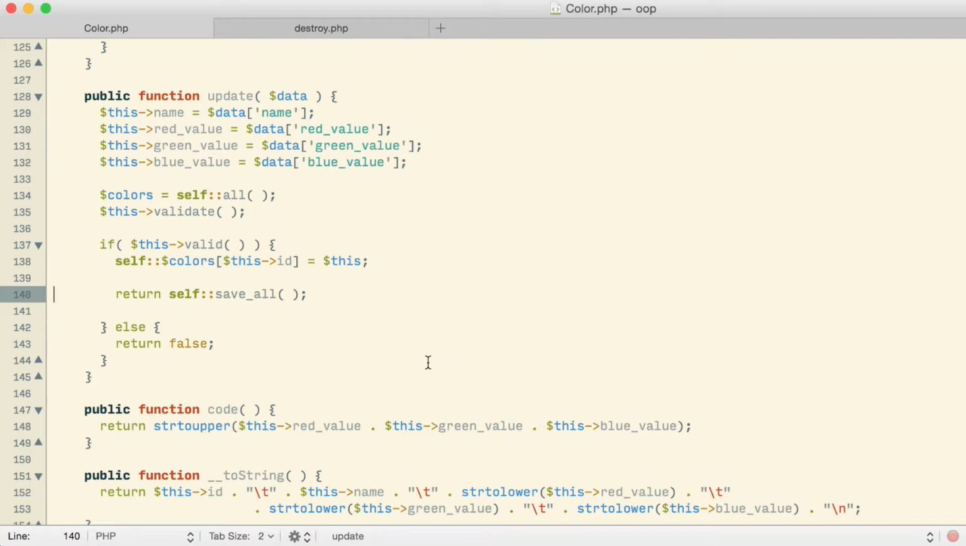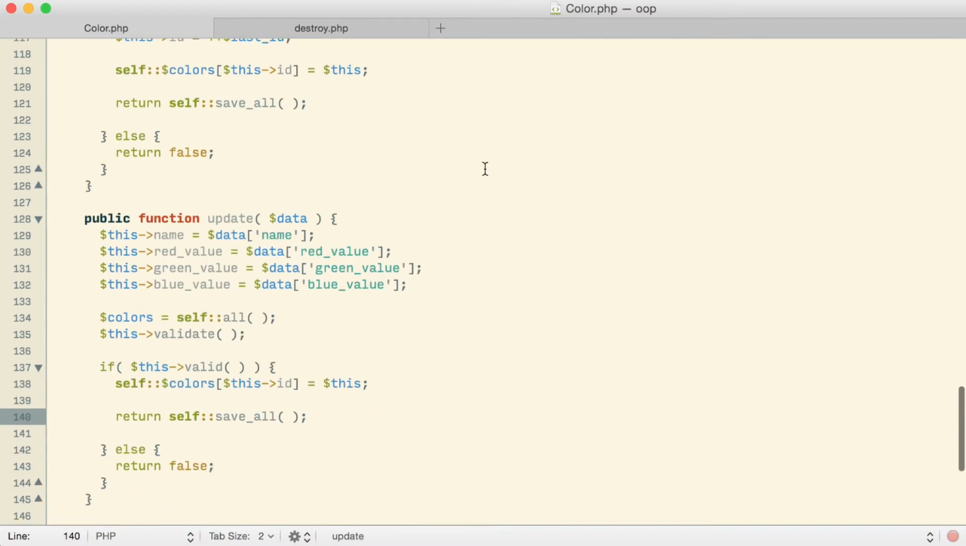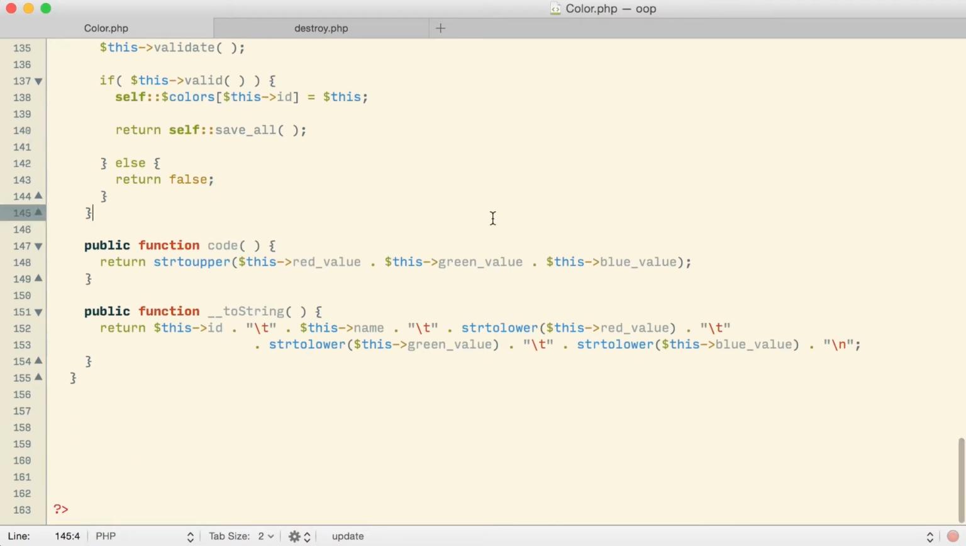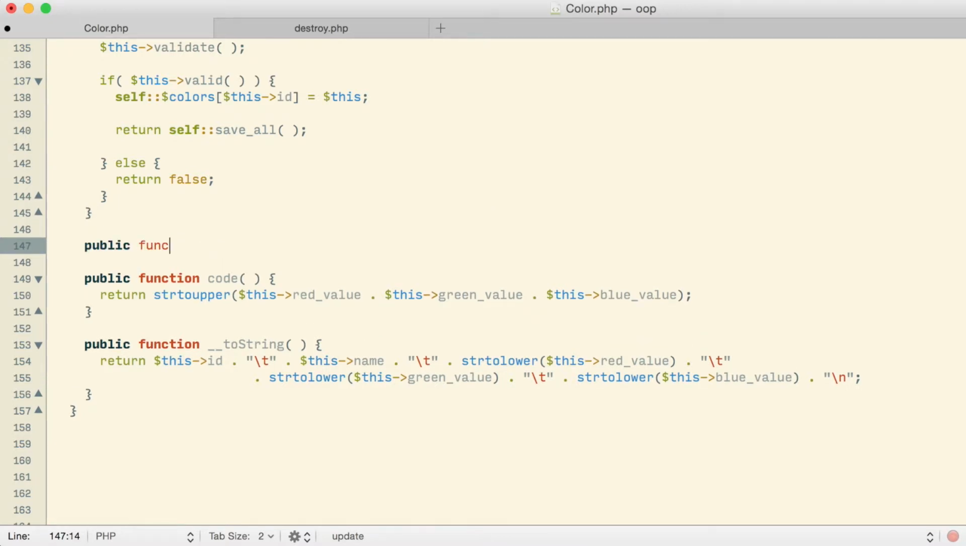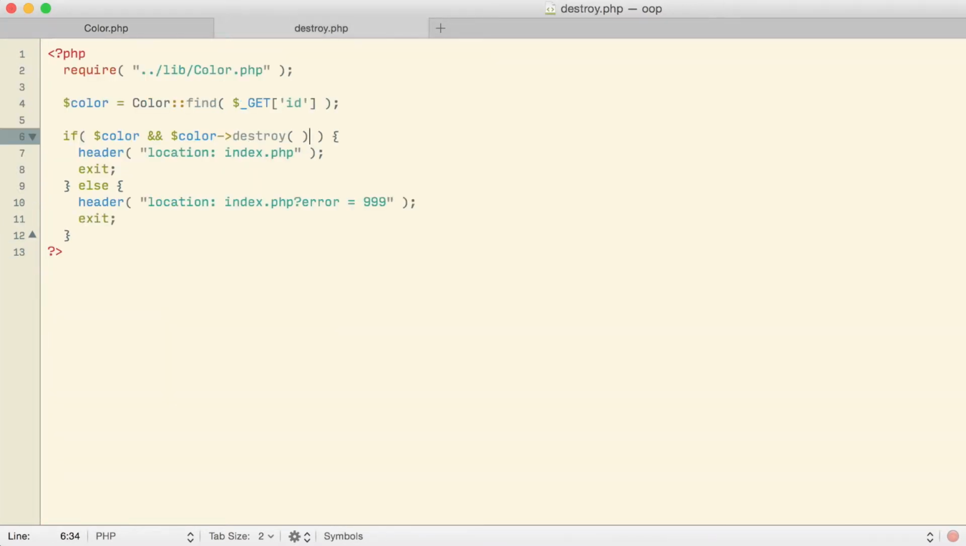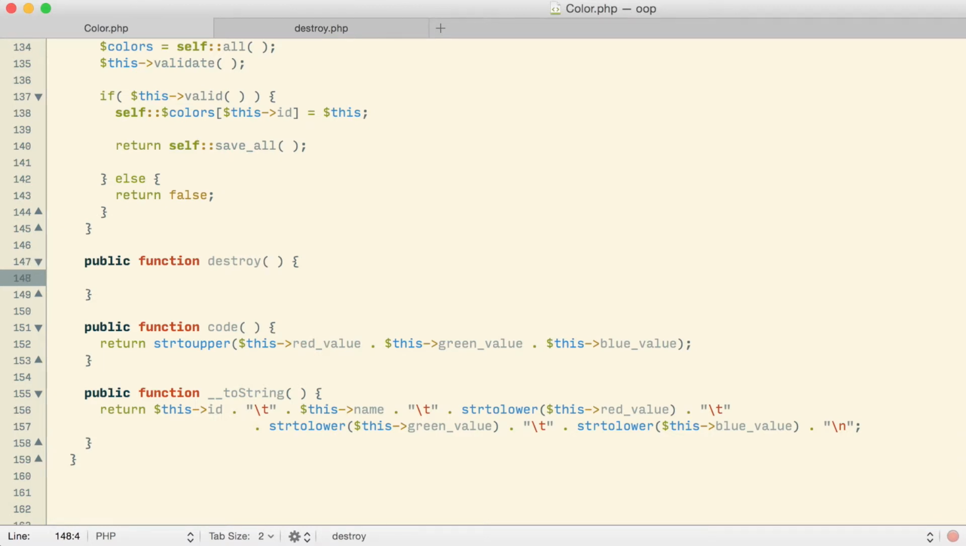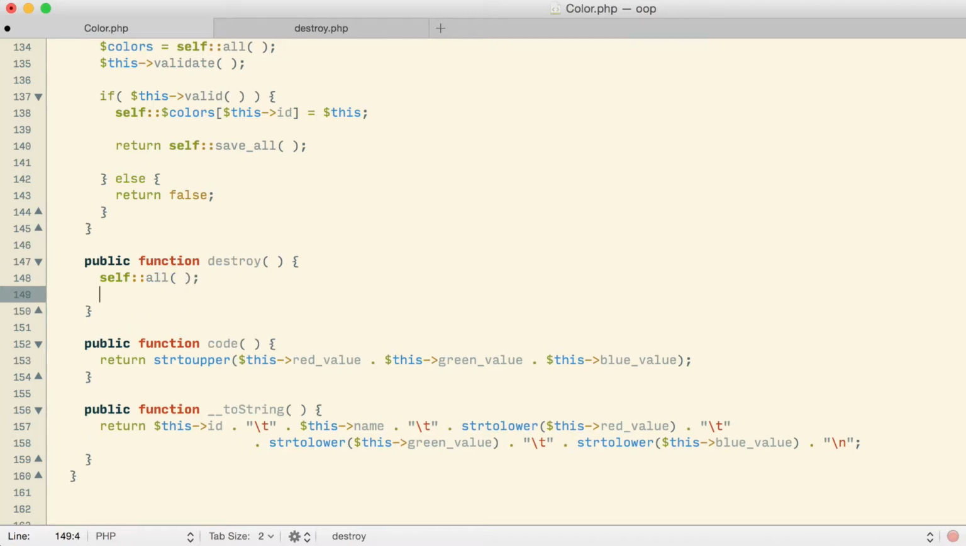So back over in the color class, I have my save function. I have my update function. How about I add a destroy function? There's my destroy function. My destroy function isn't going to be passed anything. It's just supposed to destroy the color that it's called for. In order to destroy the color it's called for, we're going to need to remove it from the colors array. So let's make sure that all the colors are loaded. I'll call self::all, the static all function for the color class. That will load all the colors. At that point, in self::colors, all of the colors should be there.